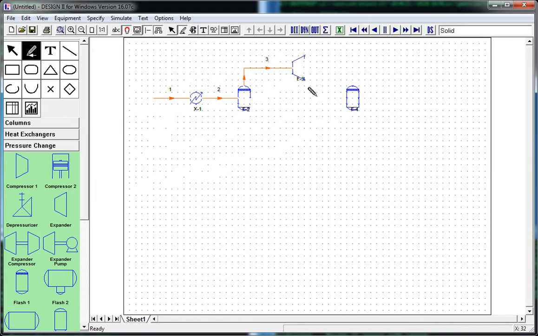Then we will draw a stream from the expander over to the left side of the vertical separator. Now that stream is just hanging there in empty space. So what we're going to do is draw another stream right to it. It'll automatically connect, and it'll all become stream number 4.